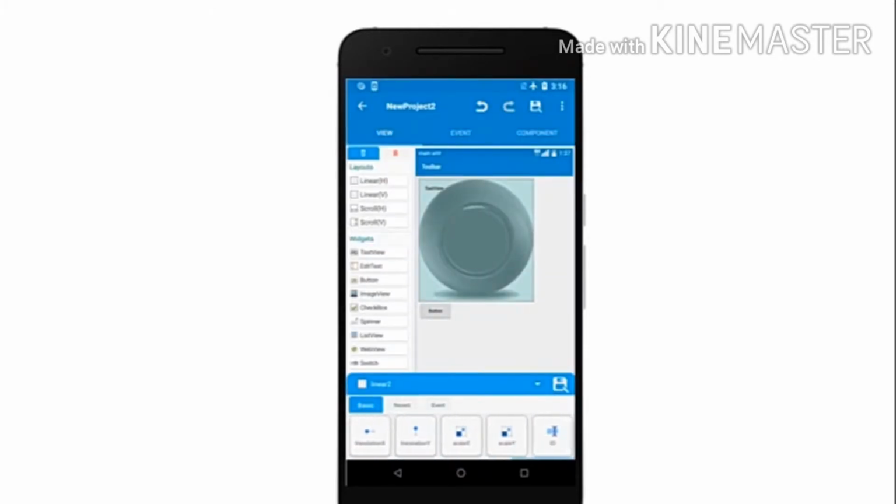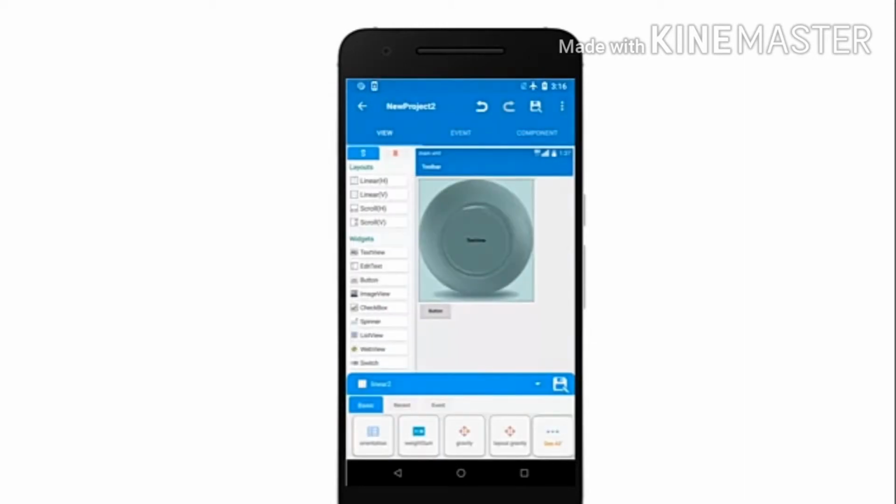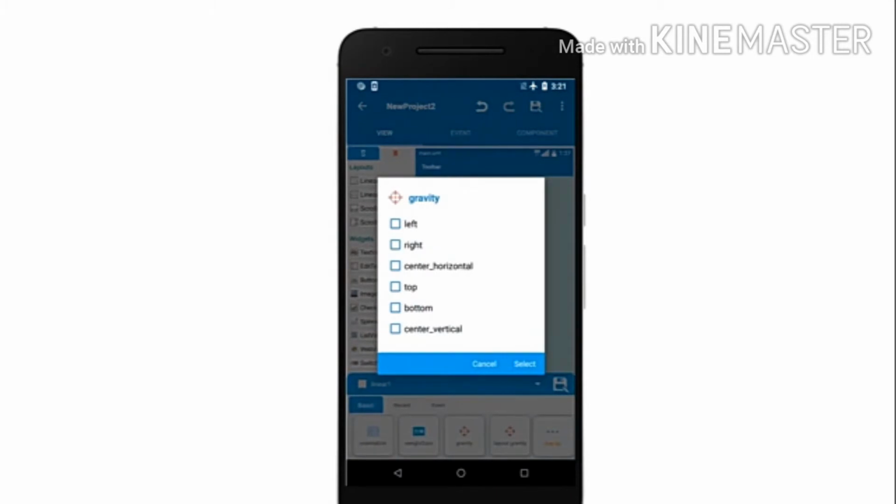We want the text view to be in the center of the image. Scroll to the gravity property and choose Center Horizontal and Center Vertical. Let's also change the gravity property of the root layout. Select the root layout and do the same.